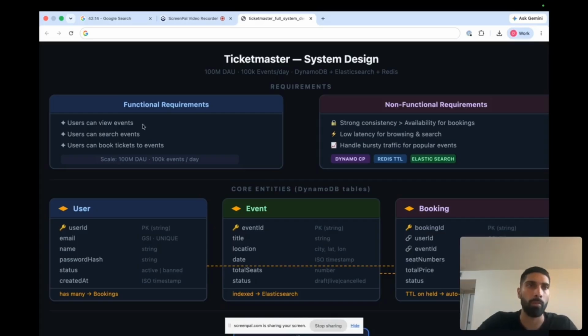So starting with the functional requirements, users should be able to view events, users should be able to search events, and users should be able to book events. Users should be able to book tickets to events. We're dealing with 100 million daily active users at scale, 100,000 events per day.